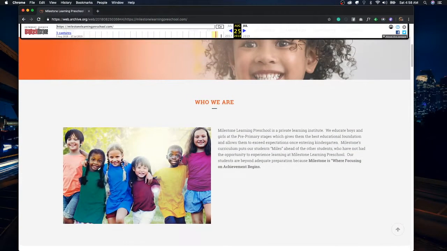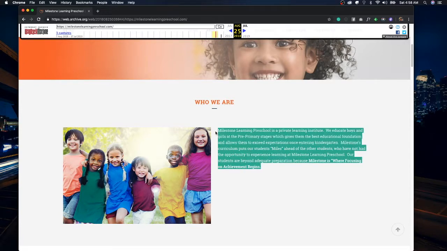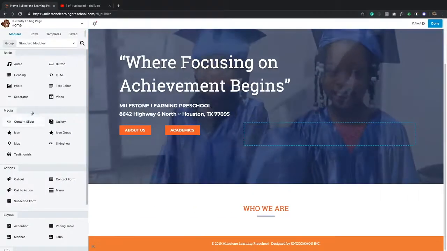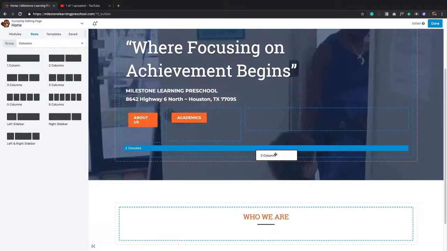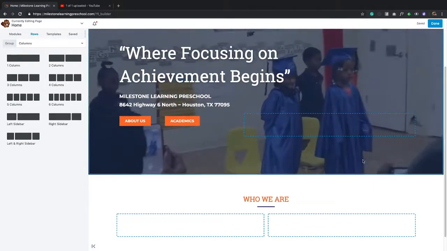We need to get this photo added with this text. So I'm going to go ahead and copy the text. We're going to drag out 2 columns because we need to add an image to the left and text to the right.